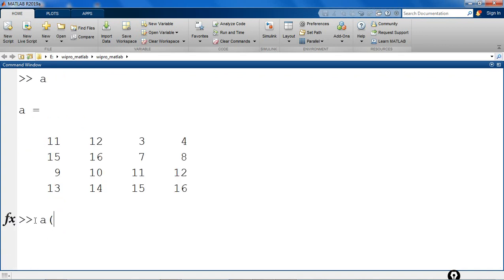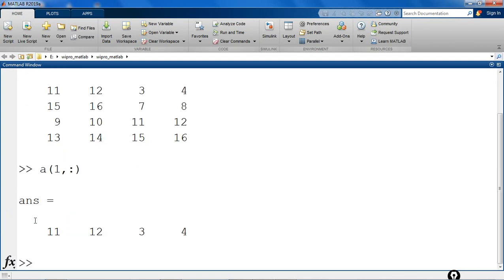Same way, if you need to access your entire column, say you want to access the first row and your entire column, just simply specify the colon operator. So this will access your first row, all columns. So this is how you make use of subscript indexing technique to access the elements of your matrix.